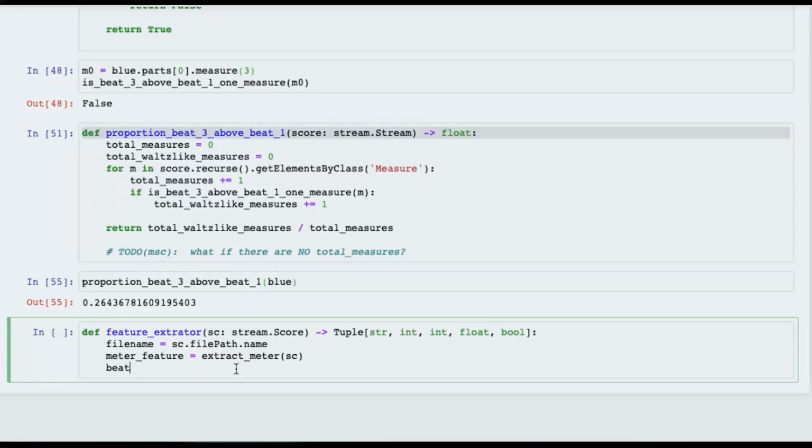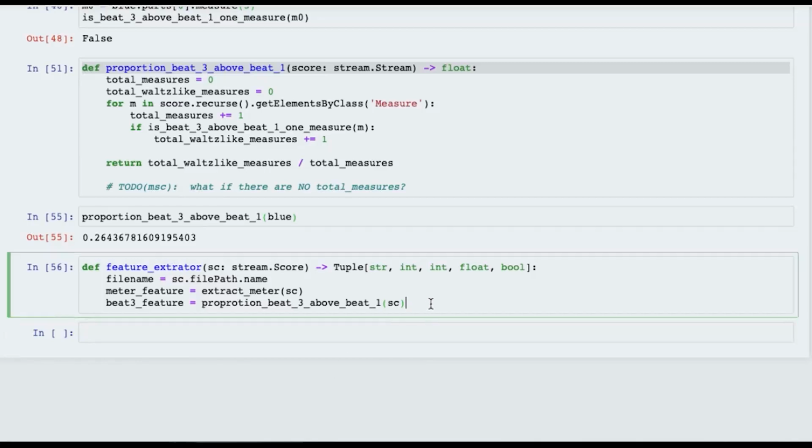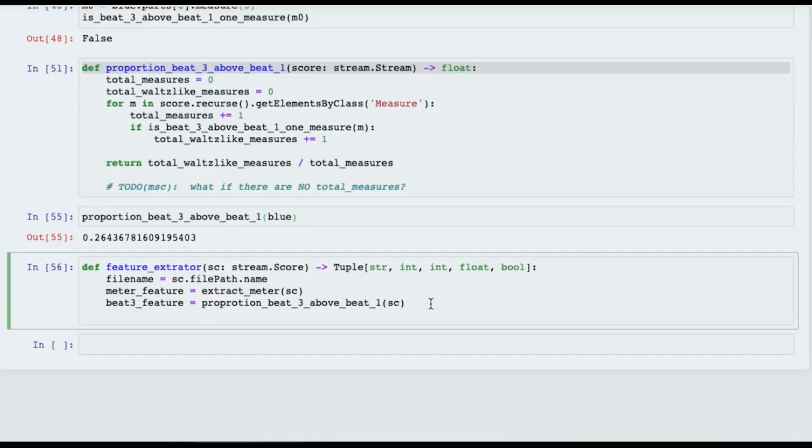Next, we're going to get this float, which is going to be the beat 3 feature. So we'll get the beat 3 feature is the proportion beat 3 above beat 1 for that score. Great. Super. Oops, I didn't hit shift enter.